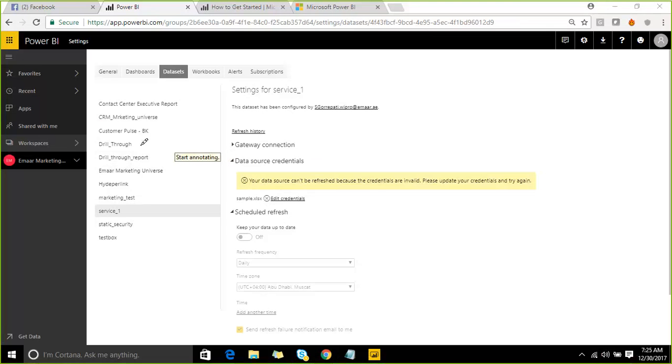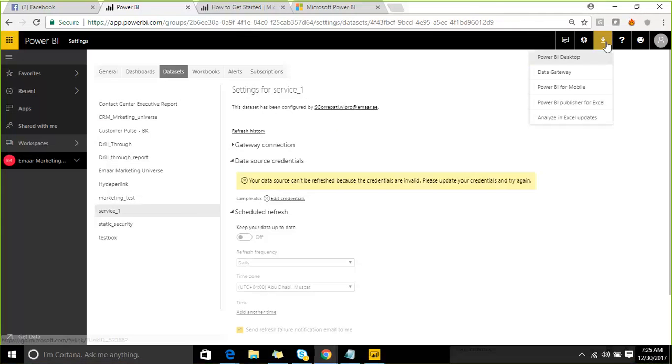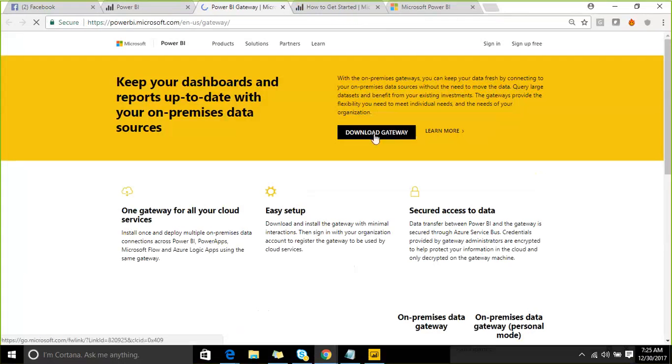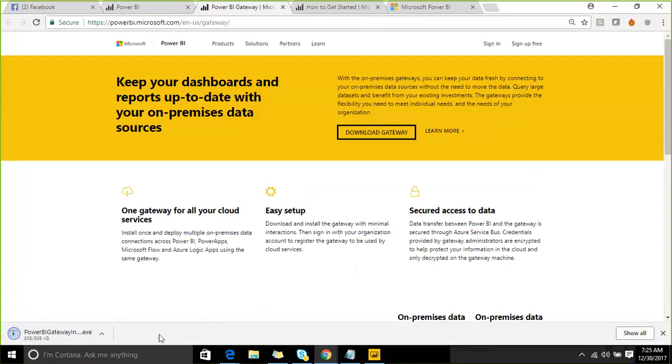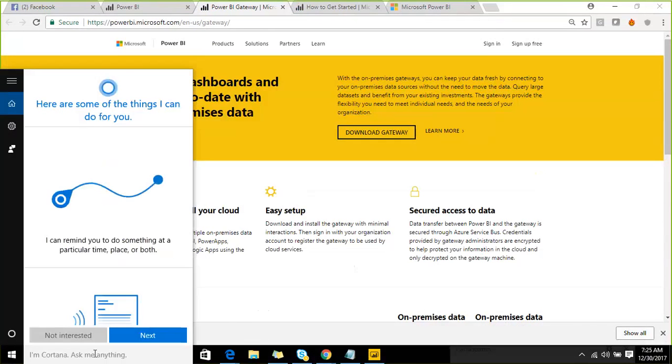Now, in the Power BI service, if you want to refresh the data which is available on your on-premise machine, you must go with the gateway. You can get that gateway from here on top, where Data gateway is. Click on that and download the gateway. I think I already have the gateway installed. Let me remove it.